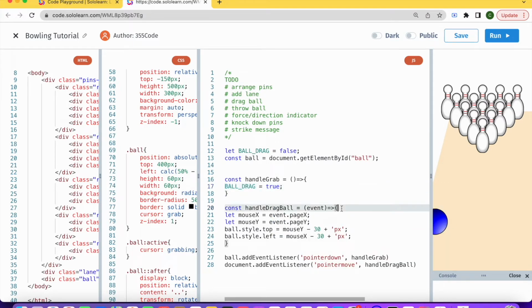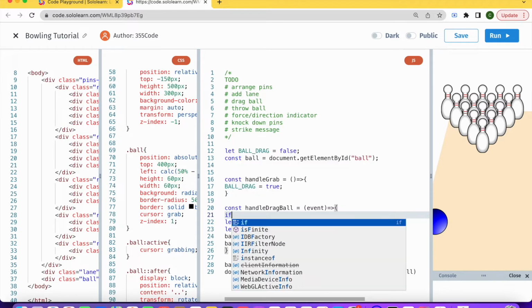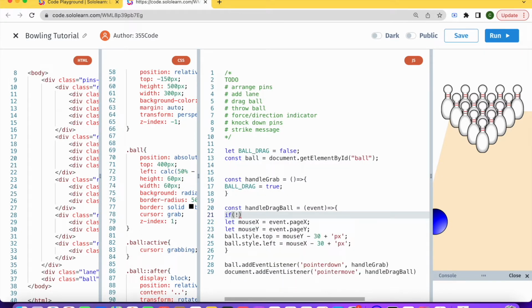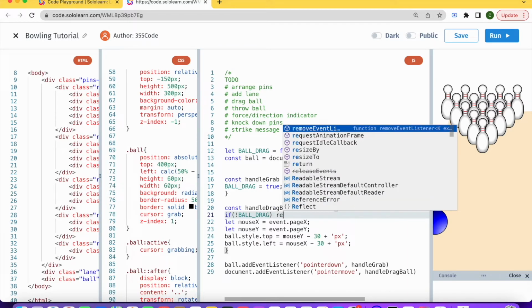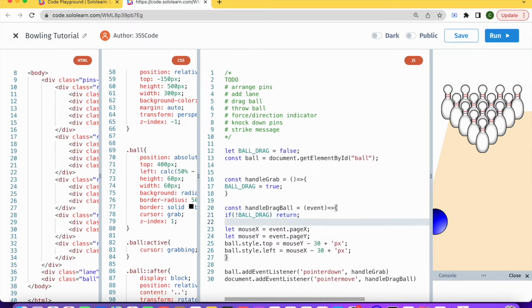And then here we're going to say, if not ball drag. So that means that if ball drag is false, return. And this will act as kind of a safety clause. That means that if ball drag is false, then this if statement will be true, and then we're going to exit this function. So we're not even going to execute the moving of the ball. And only after we grab it down, then it'll be true.